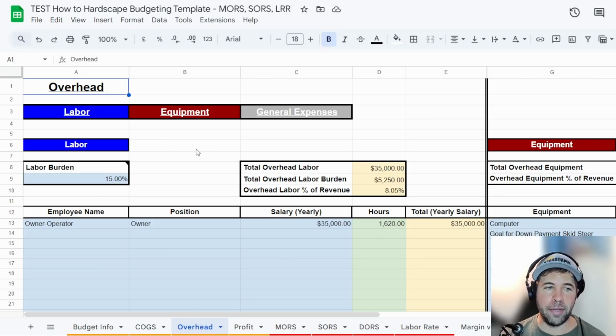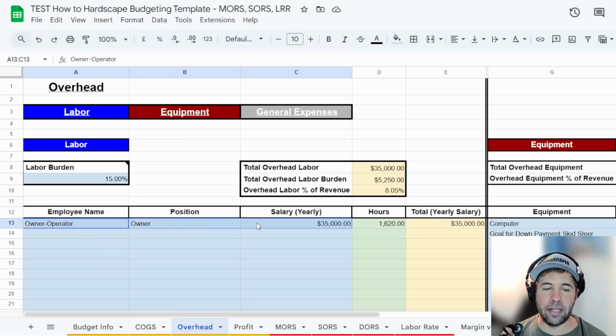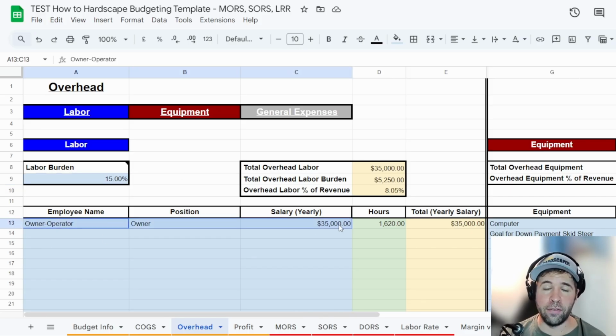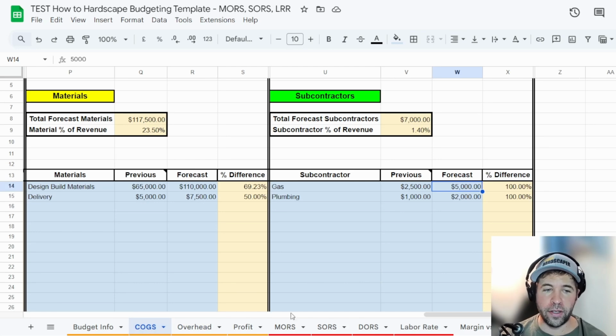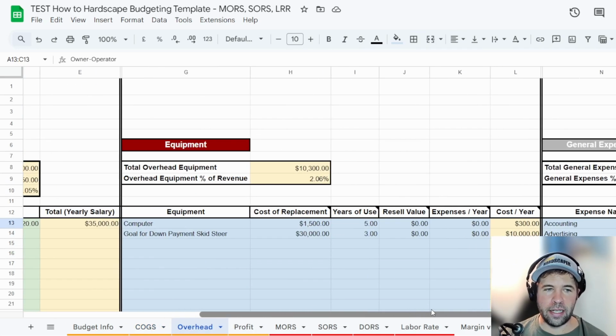Our overhead tab is labor, equipment, and general expenses. So for labor, this is anybody in your office, anybody that's not labor producing, not producing labor in the field. The amount of hours will already populate there and their total salary. You can add a labor burden percentage as well for that. As an owner, you want to add yourself in here for the tasks you do in the office, as well as if you're an owner operator in the field, you'll want to add yourself to the cost of goods there as well.